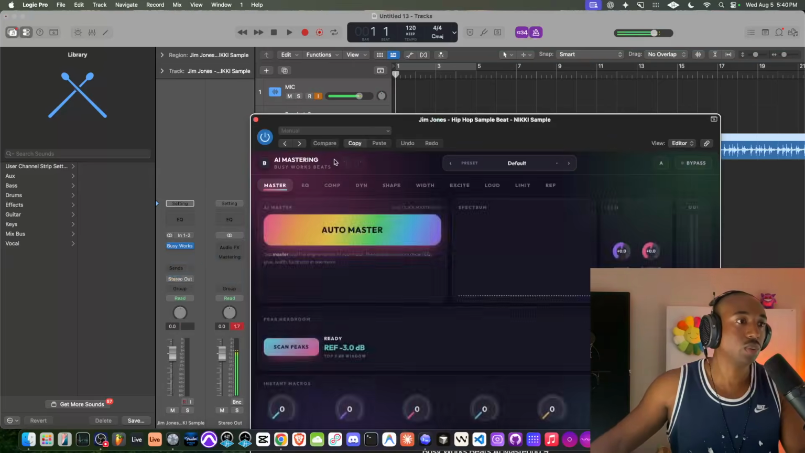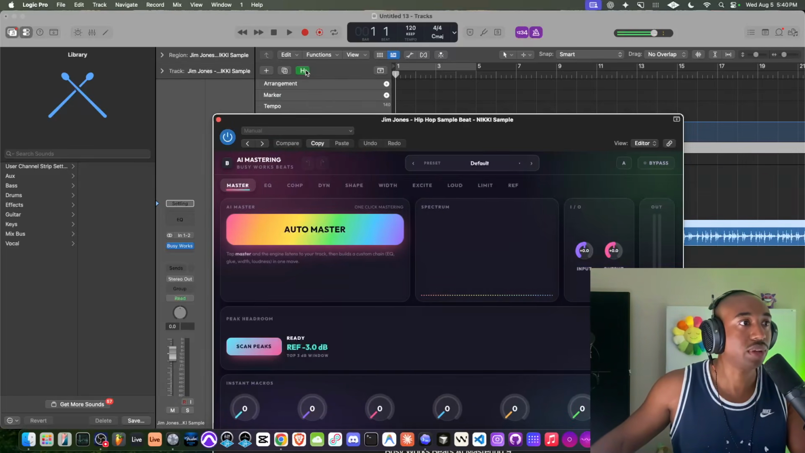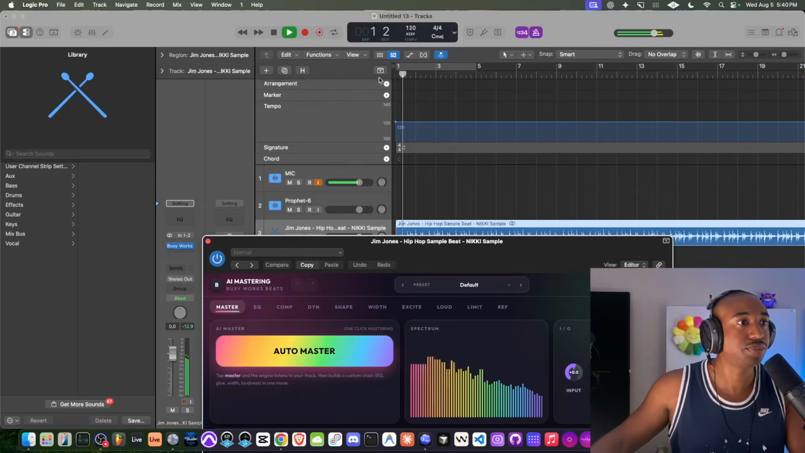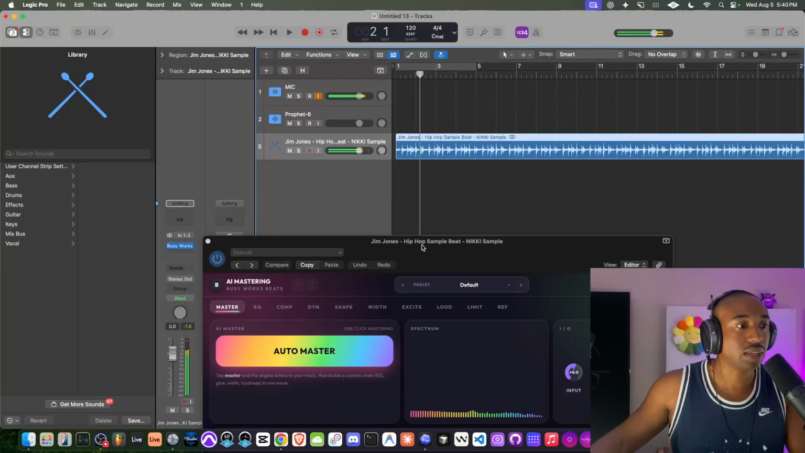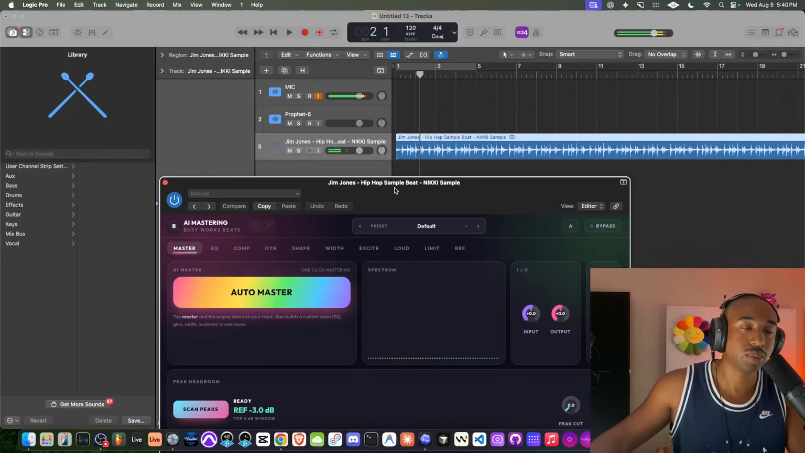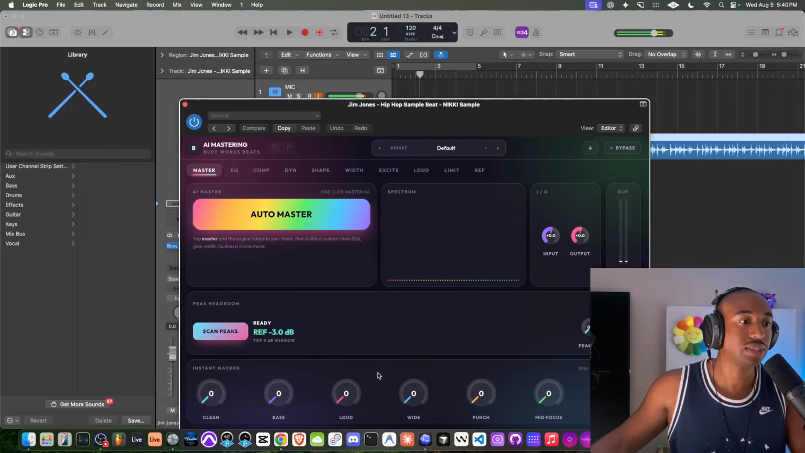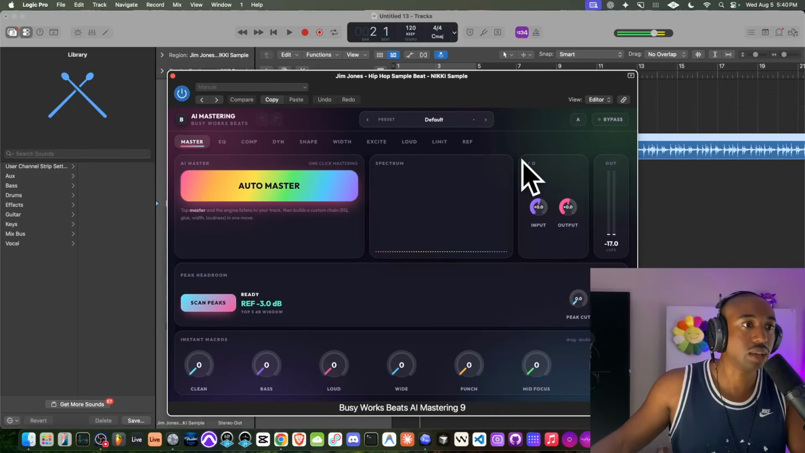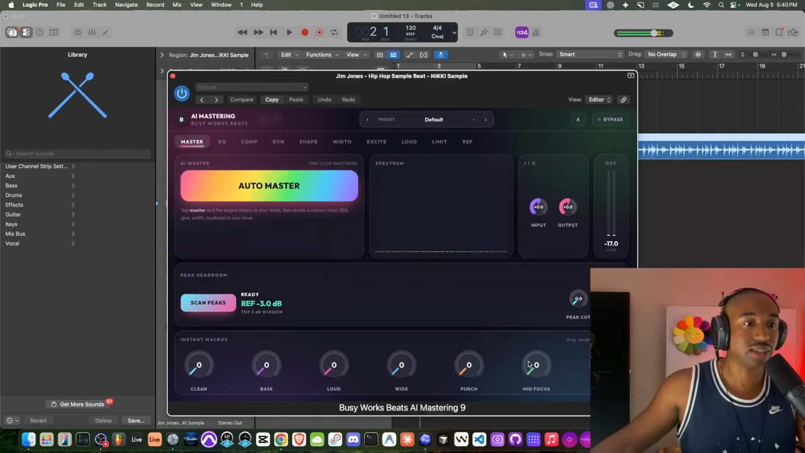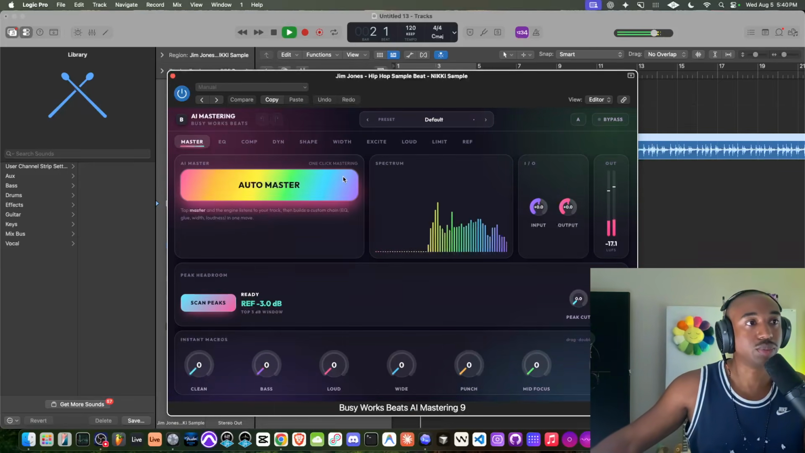Let me show you guys how it works. So one way you can use it is just hit play. I don't know what button I just pressed, so let's hit play. And then we're going to hit auto master. It will look at your song. It will analyze how much bass is in it, the headroom. It will adjust everything for you, so you don't have to sit here and go through every little thing about the plugin. Basically, it's just going to set these 7 sliders for you based on how much headroom you need.